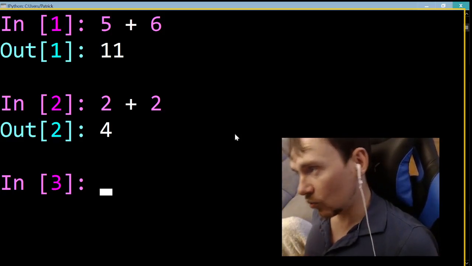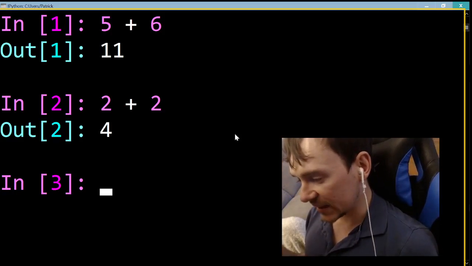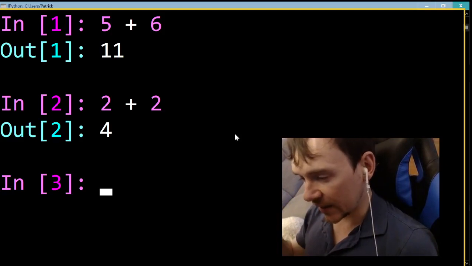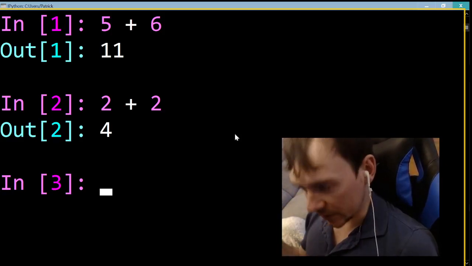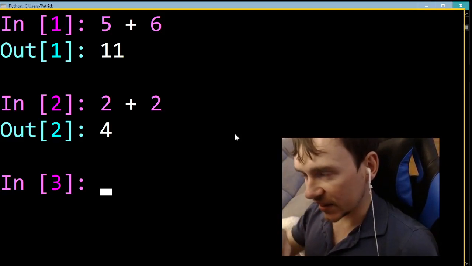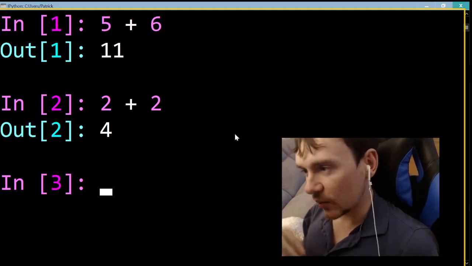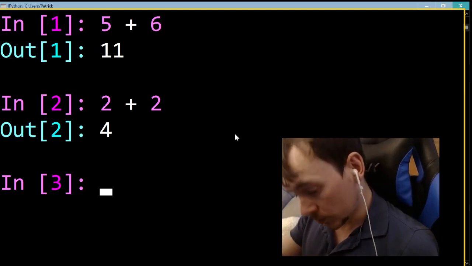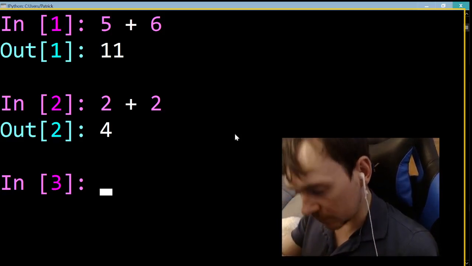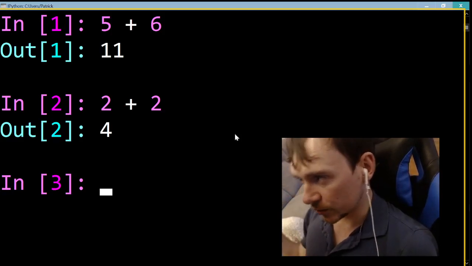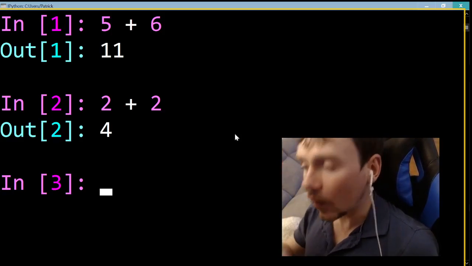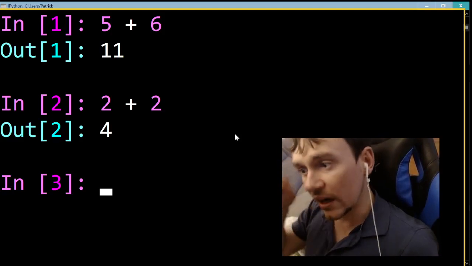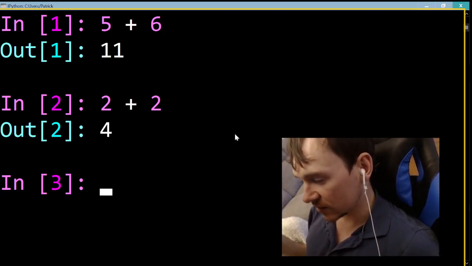So now what we've run so far is we had 5 plus 6. It did in 1, 5 plus 6, and then out 1, 11. So 5 plus 6, the output was 11. And then we did another input-output pair. We did in 2, so it's our second input-output pair. And then we said 2 plus 2. And then we got out 2, 4. Okay, so we have 2 input-output pairs so far.